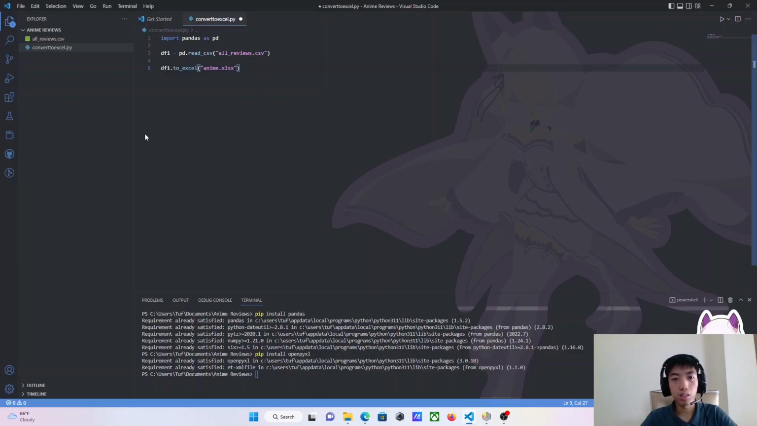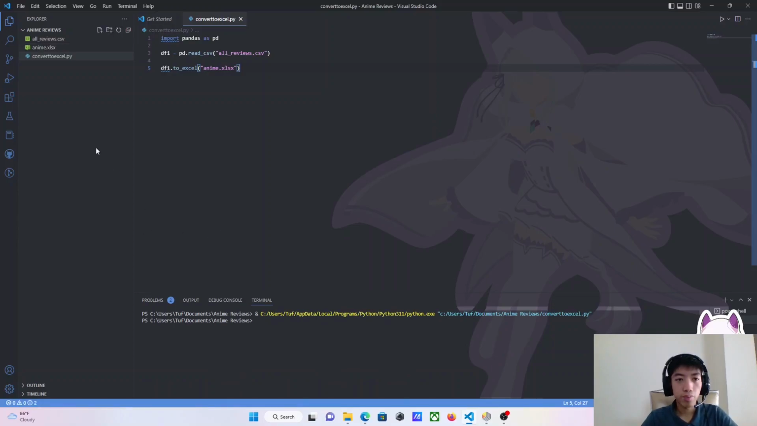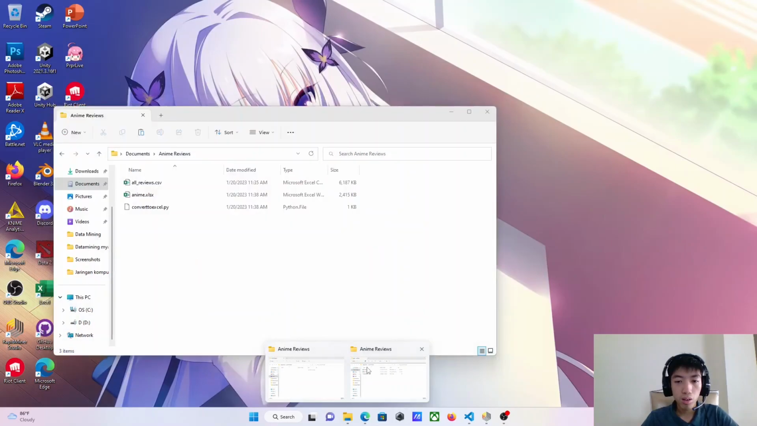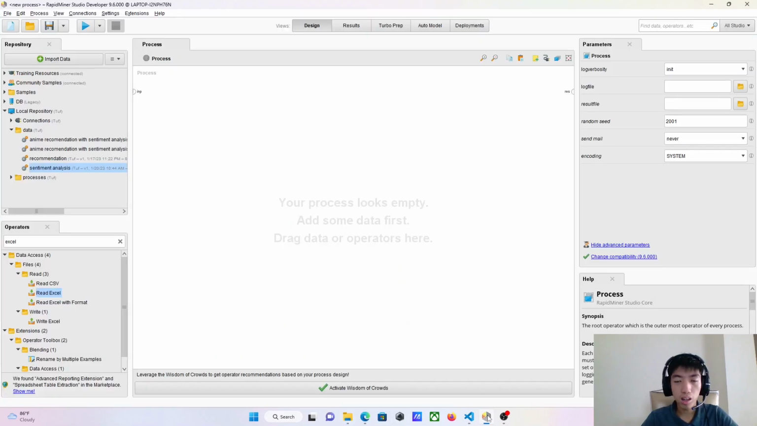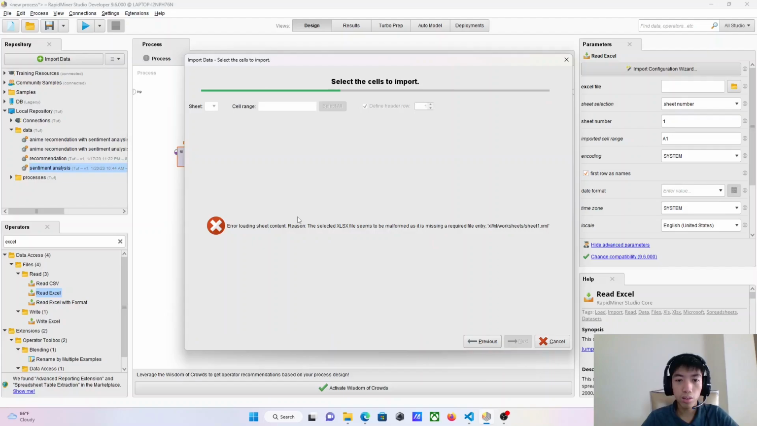So it's basically the name already, and we're going to convert it to Excel just by clicking this run Python file button. And here a new file will be created called anime.xlsx. We're not going to use it that fast, because it will create an error like this. I'm going to import and put the anime reviews one, the anime Excel file, and we'll see the error: loading should contain the reason, the selected Excel file seems to be malformed.